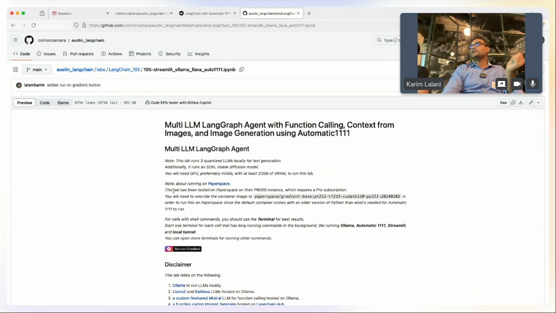There are some disclaimers here again, where you're running three quantized models, which means that you need enough VRAM to be able to load those models. Or you might want to have different instances, because you're running Automatic 1111, which is hosted as a service, and Ollama, which exposes a service. So that could be running on a different machine as well. But if you're running it on one machine, you need at least 20 GB of VRAM. I tested this on Paperspace using the P6000 instance, which runs about, I think, 50 cents, or is it $1 an hour? I think. Yeah.